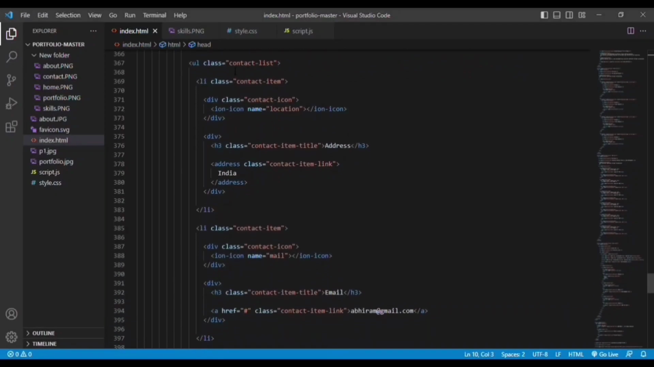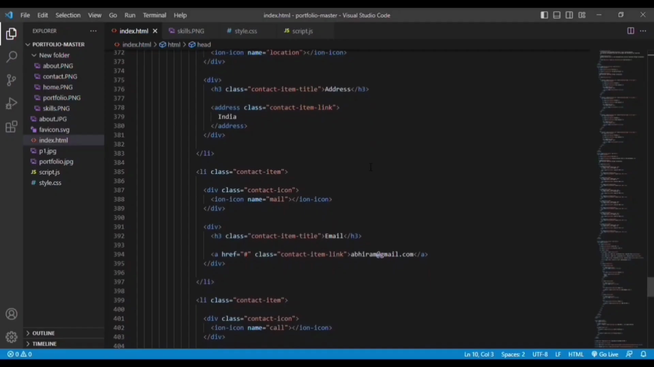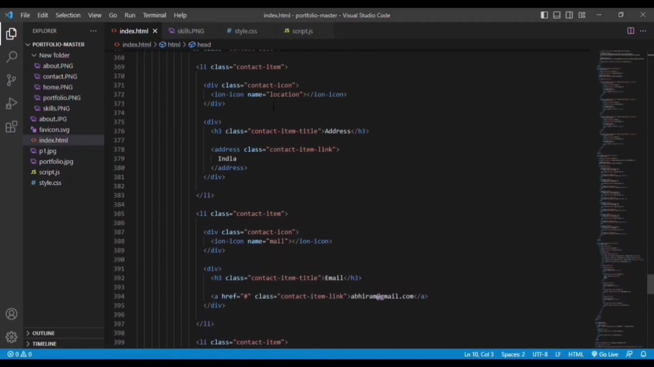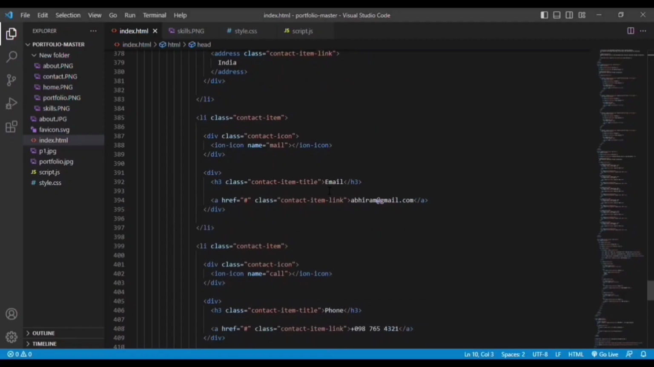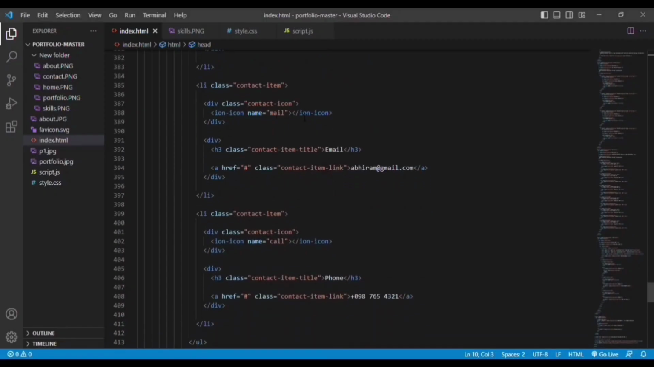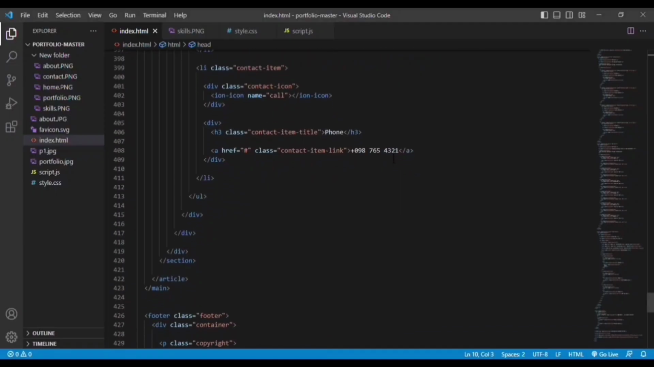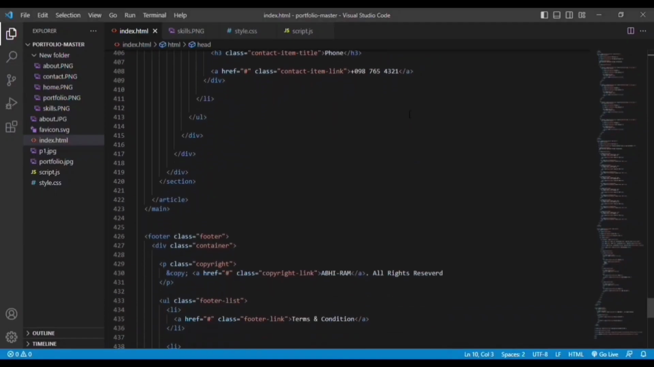Then we have another list for contact information, like our address in one div, and then we have another div in the list item. In a similar way, we are copying the first list item, and in that also we are using a div for an icon, plus the mail icon. Then in another div we are giving the information by using h3 as email, and then we are using the anchor tag to mention the email ID. In a similar way we are doing it for the phone also.